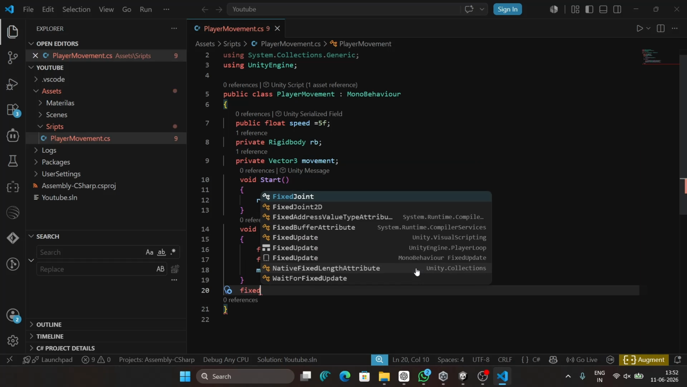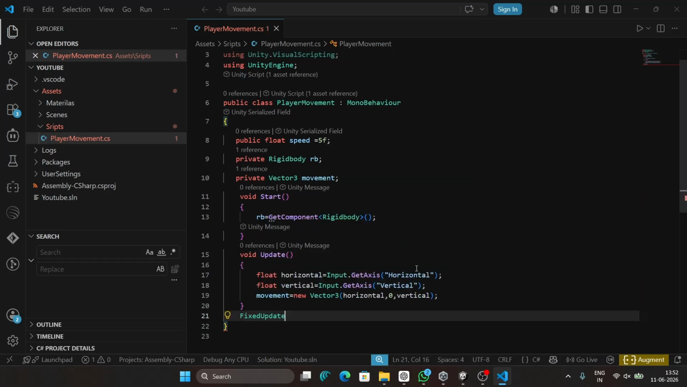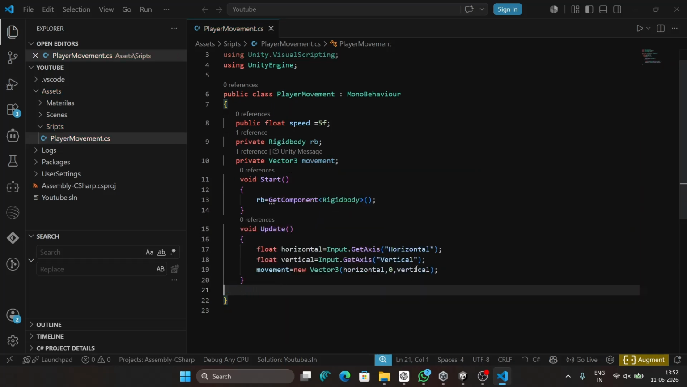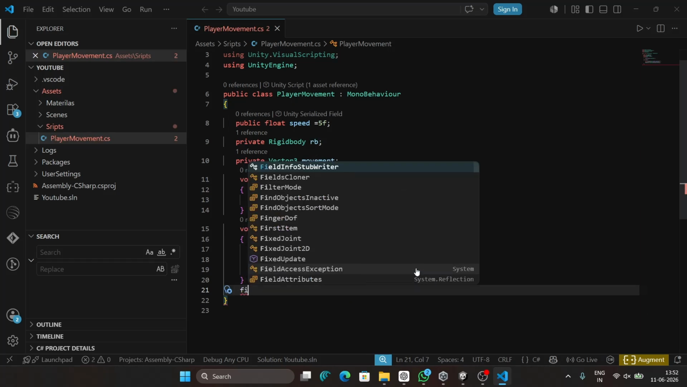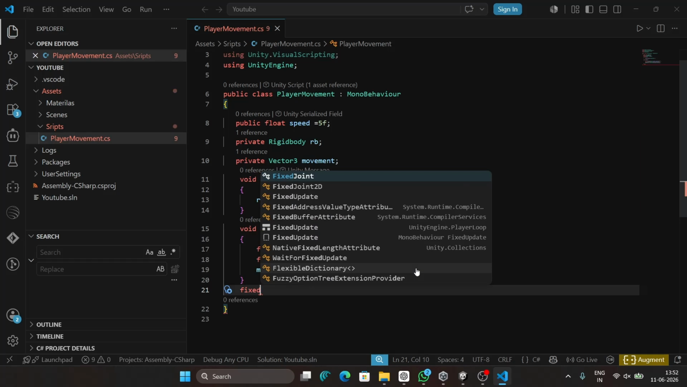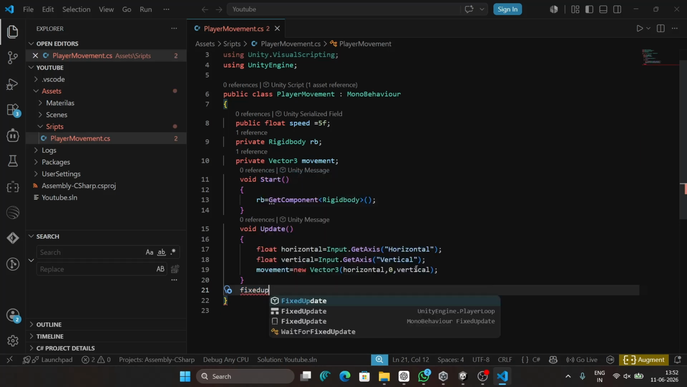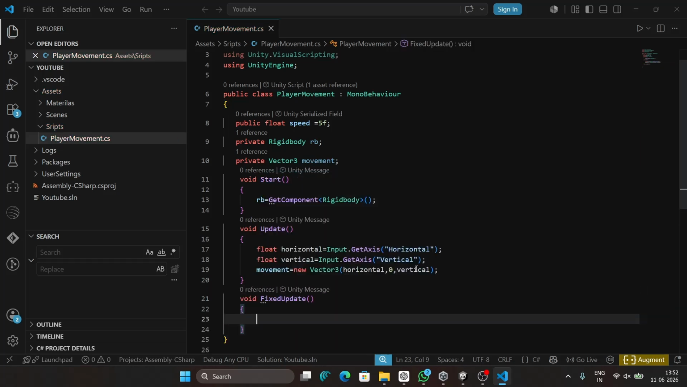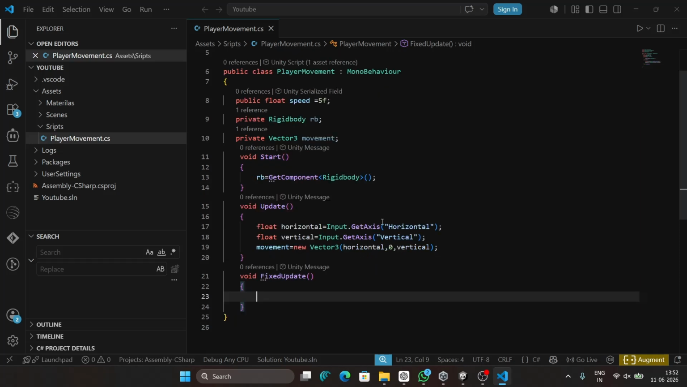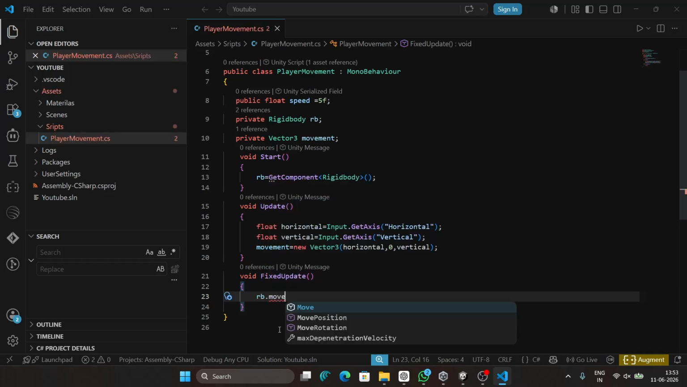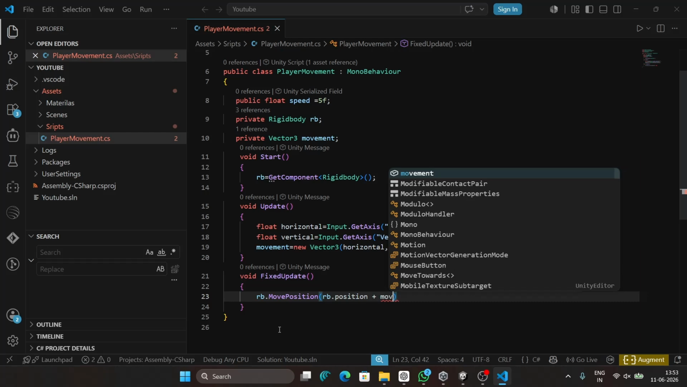The next step is to actually move the player. Since MovePosition works with Rigidbody physics, we should use it inside FixedUpdate instead of Update. The reason is that Unity performs physics calculations inside FixedUpdate, so movement becomes more consistent. So let's create the FixedUpdate function. Inside the FixedUpdate function, we are going to use MovePosition. So I am writing this line: rb.MovePosition(rb.position + movement * speed * Time.fixedDeltaTime).